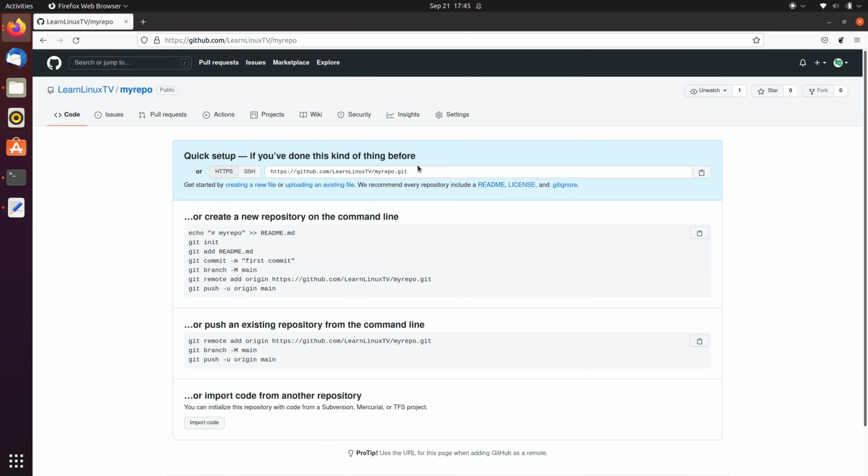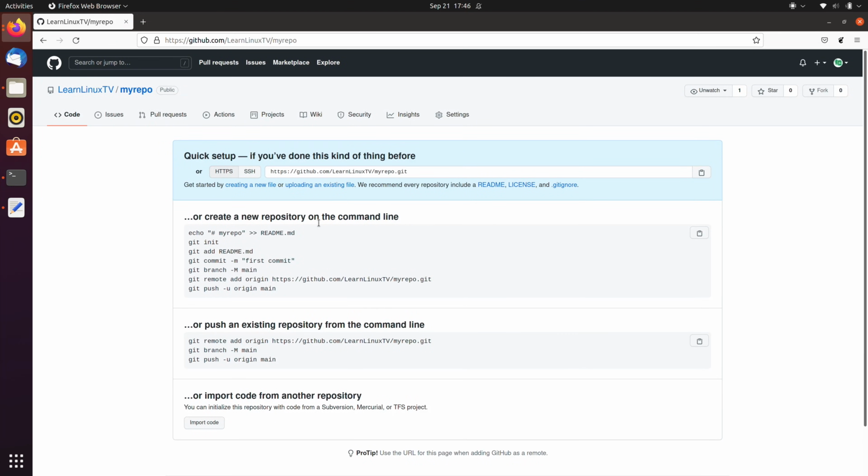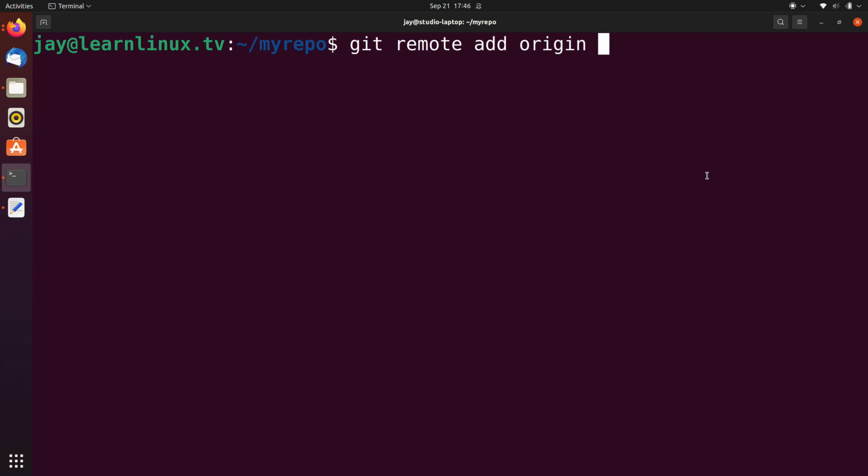So we have a URL right here for the repository, but what we want to do is actually push our existing repository to this URL. So let's take a look at how exactly we do that. So to set this up, we're going to run git remote. We want to add an origin. And then right here, what we'll do is paste the URL to the repository that we've just created on GitHub. So I'm going to copy it. And then I'll paste it in right here.